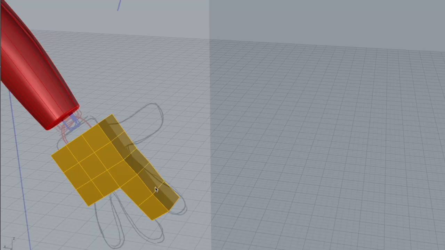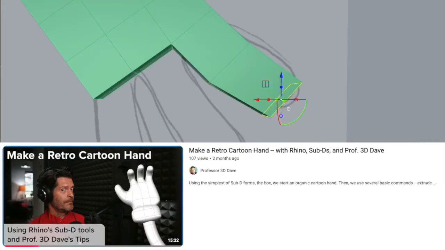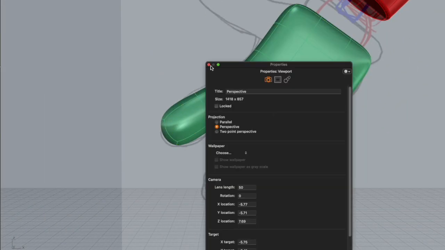I hadn't really had a good grasp on sub-D until I saw this tutorial on making a rubber hose style hand in Rhino. Funny enough, this video was actually made by one of my former professors. Hey Dave.